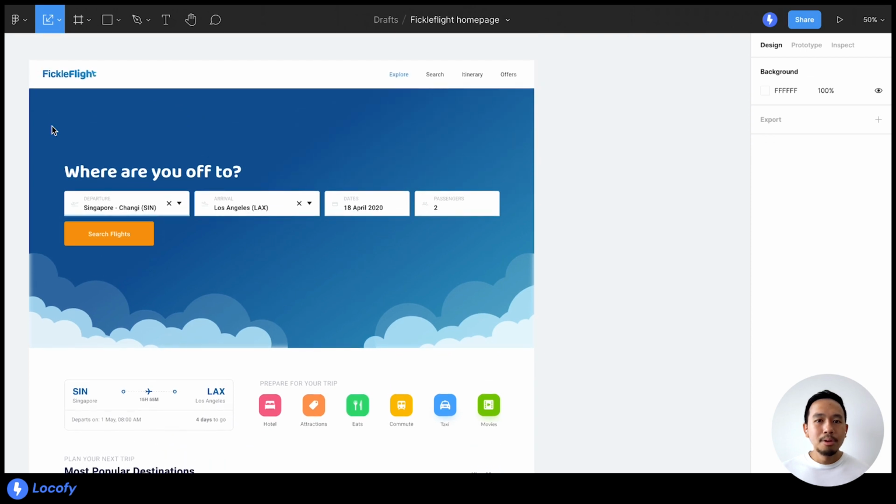And by using the Locofy plugin, we're going to be able to turn a design like this into working front-end code. This means you can preview your design in live code to ensure it looks and feels exactly as you have designed it. And this means no more back and forth between engineers and designers, and no more tedious additional notes to describe your vision of how the product should look and feel.